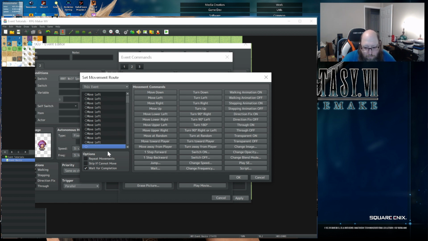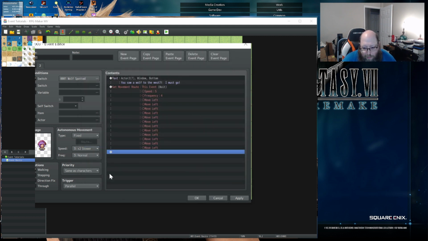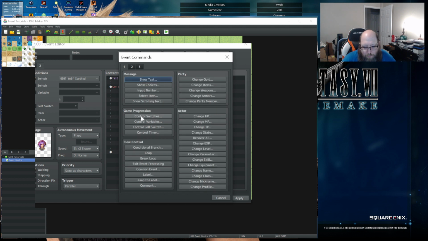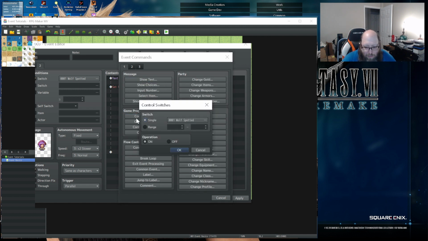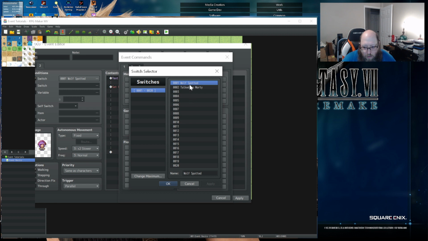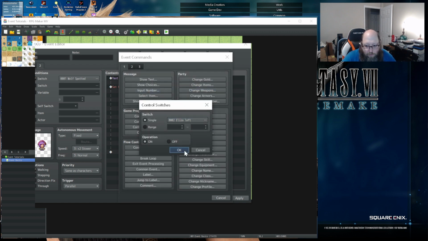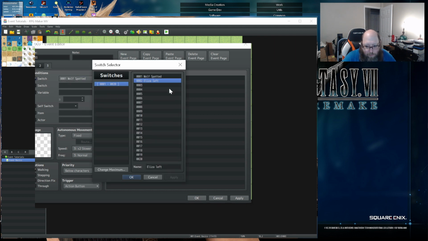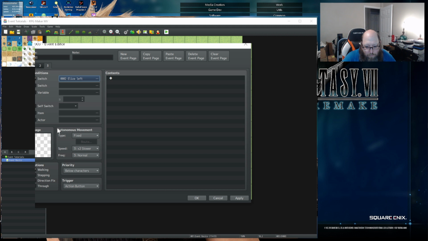And then we'll hit OK on that. And then what I would do is another switch here. You could do a erase event, but a switch is a better option. So we're going to call this Liza left, and we're going to turn it on. And then we're going to have another page that's going to be turned on when that is turned on, which essentially is going to make the NPC be invisible.